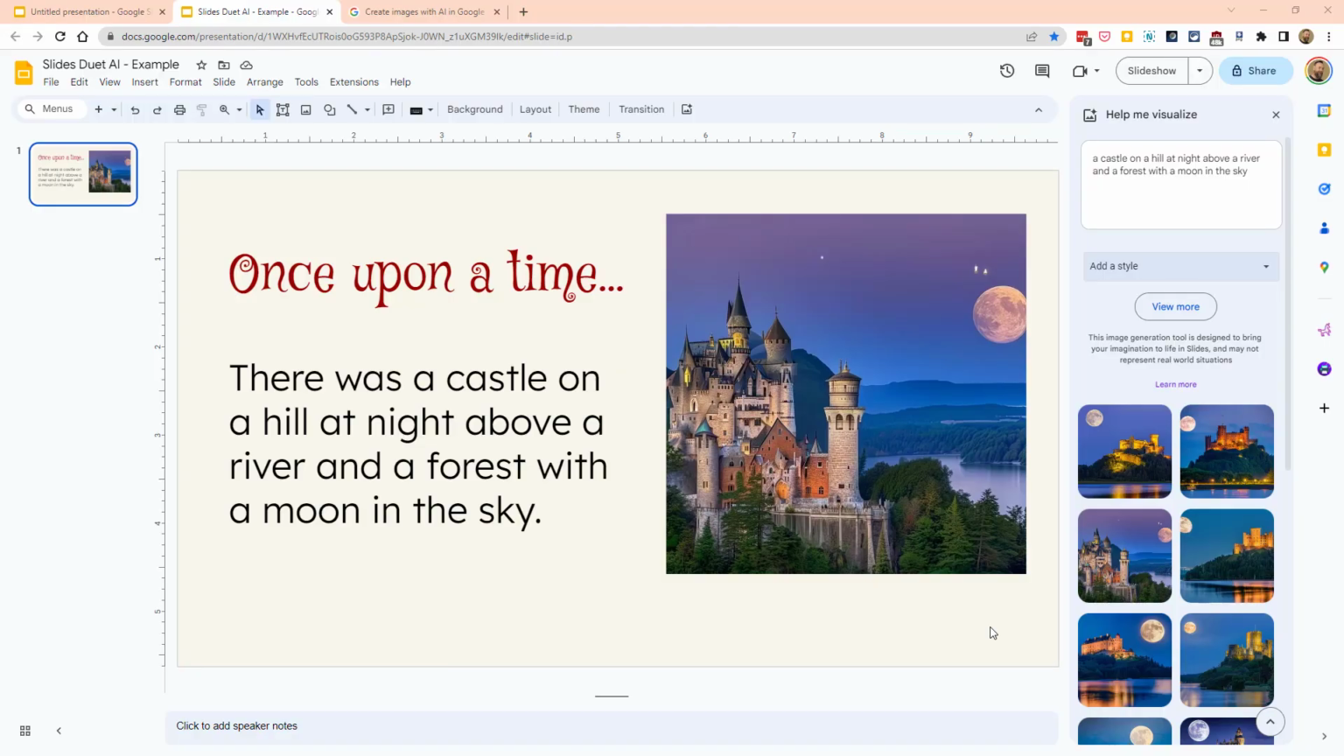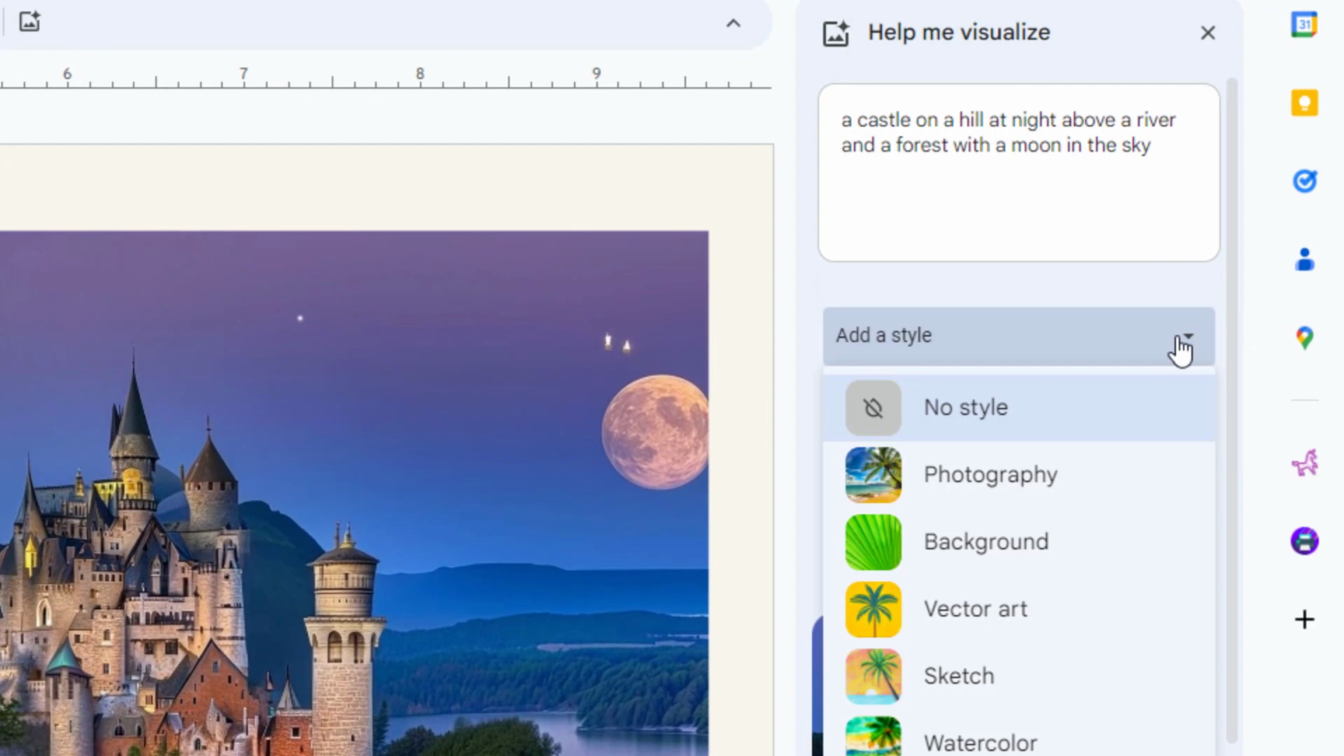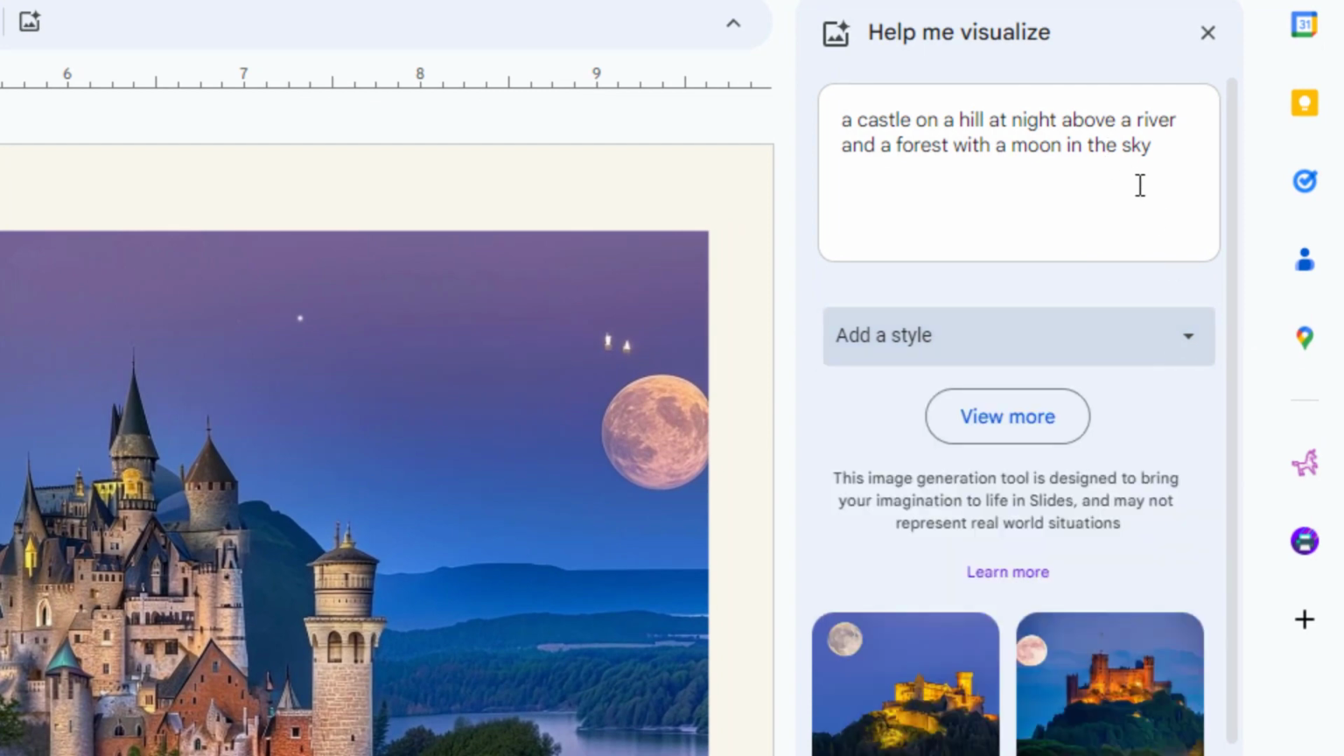Now, you can further customize the generated images by adding a style. Now, you can do this in 2 different ways. First, you can use the Add Style drop-down, or secondly, you can edit the prompt to include more style details.